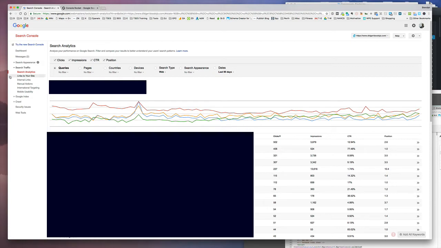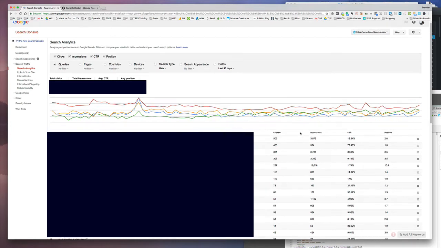But if you go to search analytics, click these four checkboxes and set this to the last 90 days, you'll get a clear picture of what is actually happening in the SERP. You'll get the impressions, the number of clicks, and the CTR. We use this data in lots of different ways.